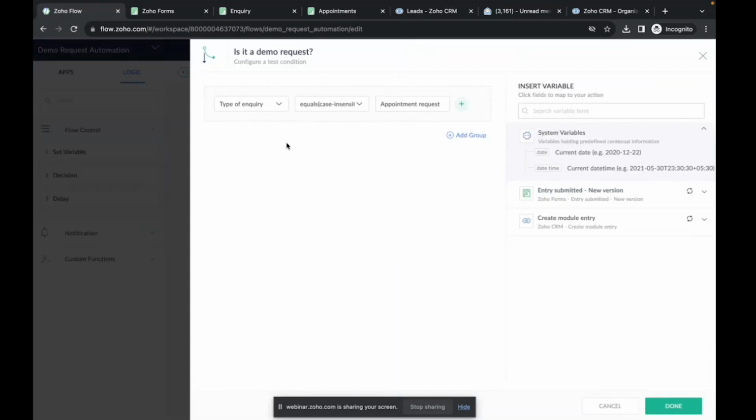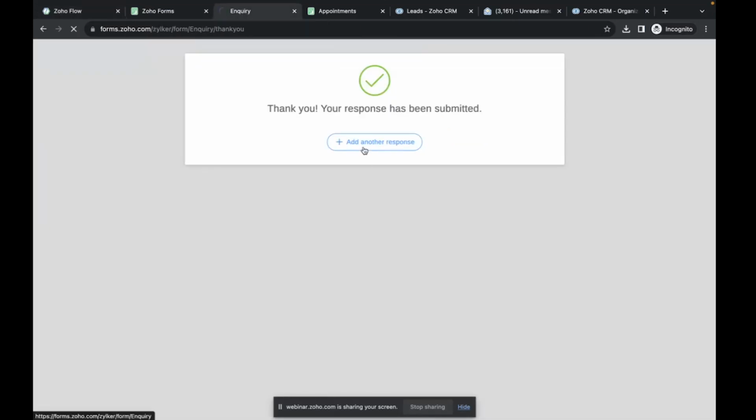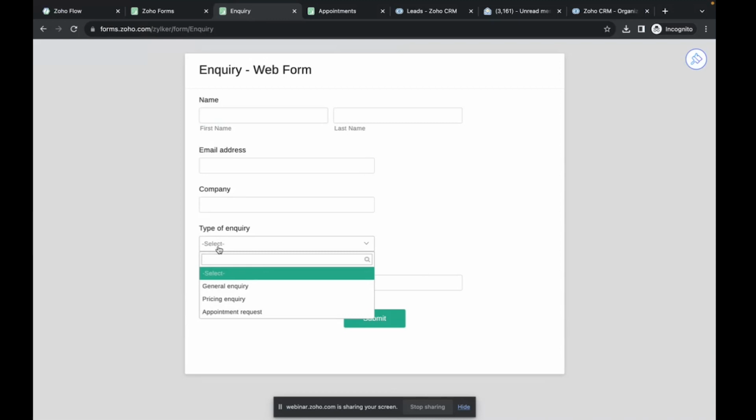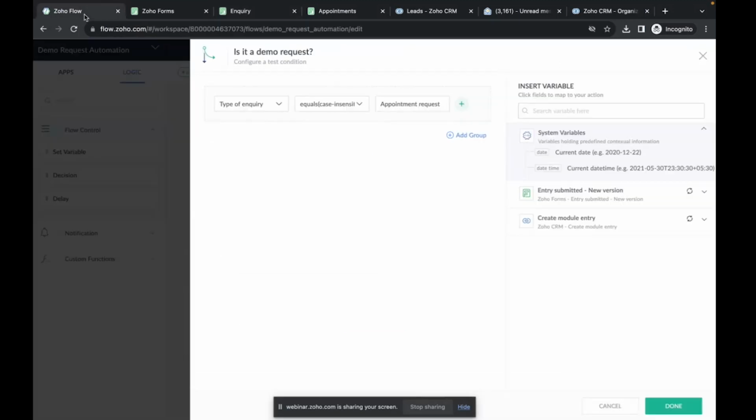And you will be asked to fill out the condition for that decision. In this case, we need to check the type of inquiry. I'll show you the form again, just in case you have missed it. So here in this form, you have the field called type of inquiry. And let's say you have clicked on appointment request. So that's what I'm talking about. So you need the type of inquiry field here and see if it is an appointment request.